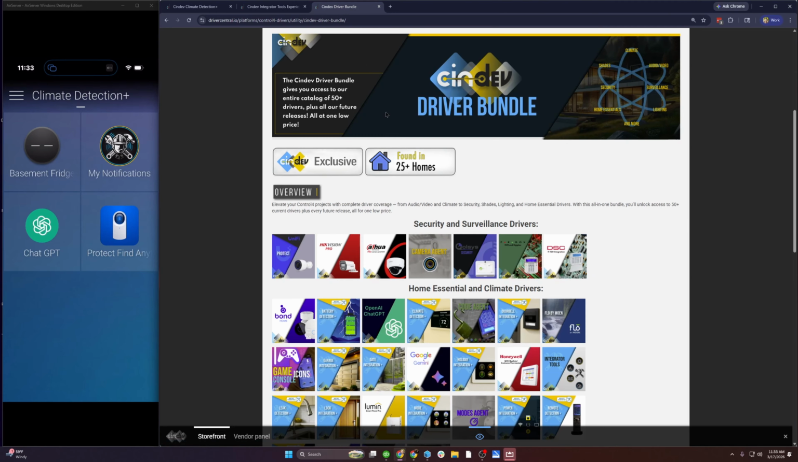And then finally, you can also get it with our SynDev driver bundle. This bundle includes every single driver we've ever made or are going to make in the future. So this is the easiest way to just add all of our drivers to a project and have them now and future-proof them for any things they add in the future as well.